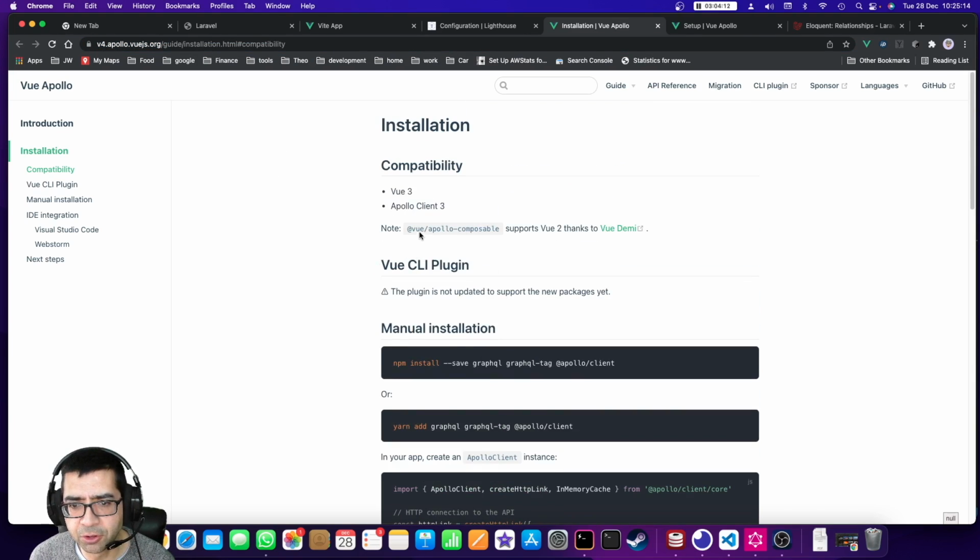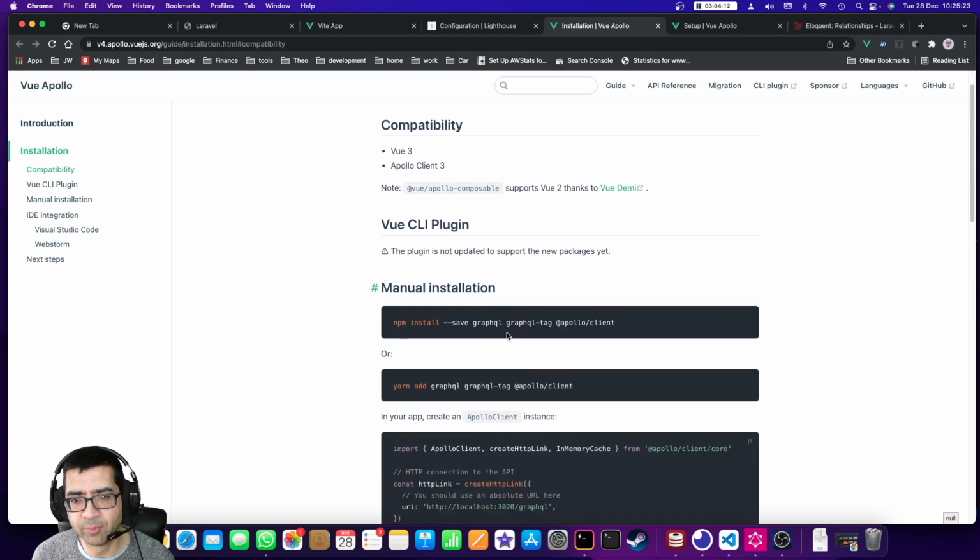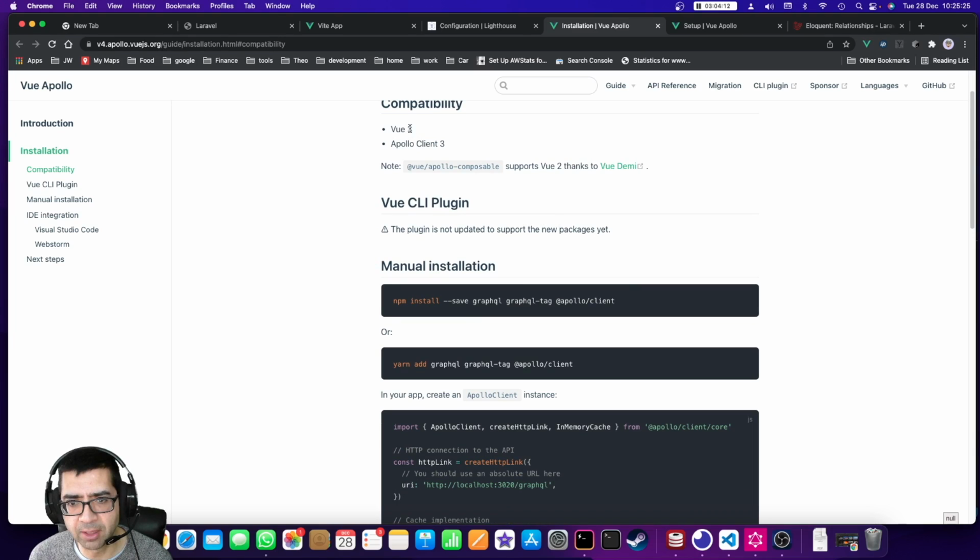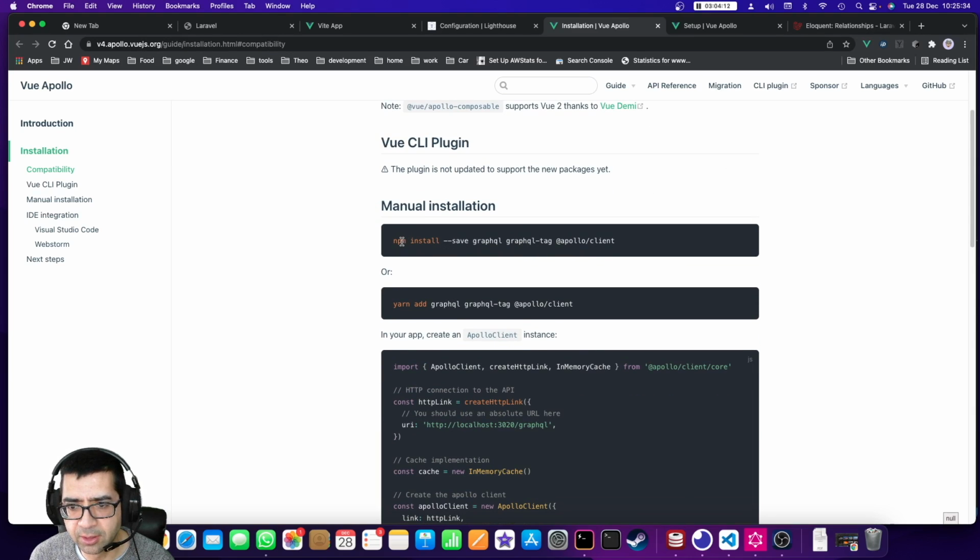So if it says you can just use vue add apollo, then I think that works for Vue 2. But if you're on Vue 3, which is what I'm on, you can't use that. It didn't work. So you have to do this one. So make sure it says compatibility Vue 3. And yeah, the Vue 2 one is a different one there. So let's just install this.